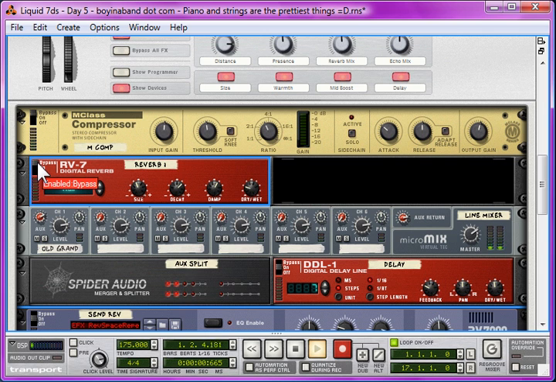Have a listen when I add this. There we go. It's big, it's long, and it's slightly damp. Ew. Anyway, this is what makes it really feel like it's in space.